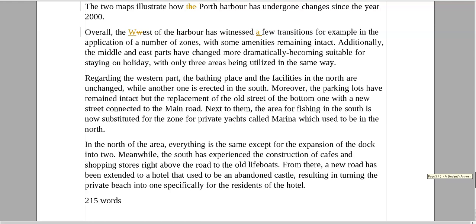Let's get back down to this one. Recent parts have changed more dramatically, becoming suitable for staying on holiday. Well, maybe "for tourists", where you actually stay there, with only 3 areas being utilised in the same way. Okay, so you can see this overview here is a little bit too vague. It's like, okay, but what exactly? So you can see the difference between my paragraph and this one. This one's a little bit too general.